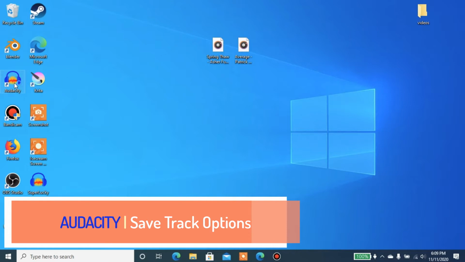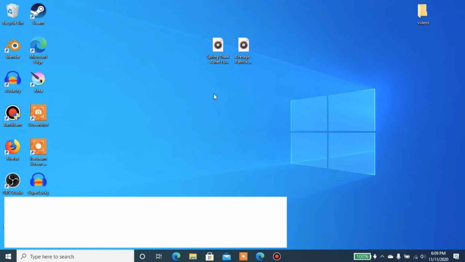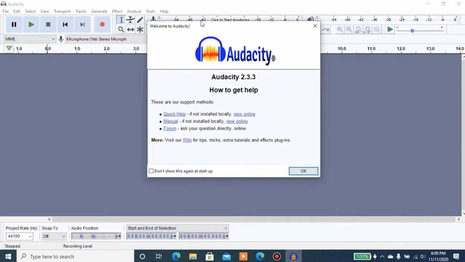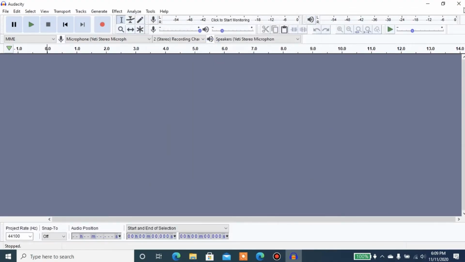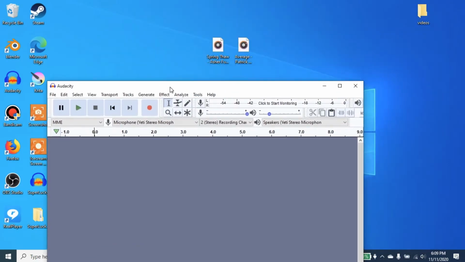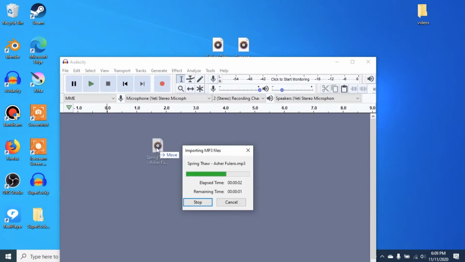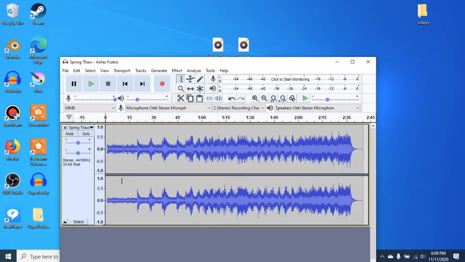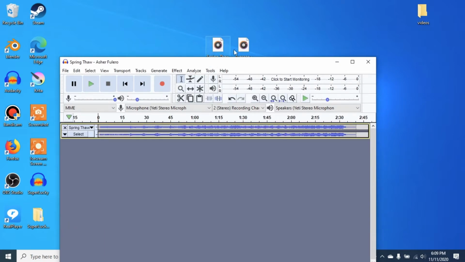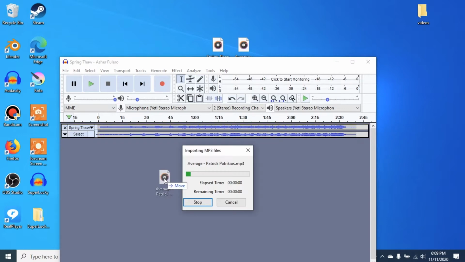To show you this, I'm going to go ahead and open up Audacity. I went to YouTube Audio Library and downloaded two songs that we're going to be using in this. I'm going to import them in Audacity. I'll drag and drop the first track, and then I'll drag and drop the second track.